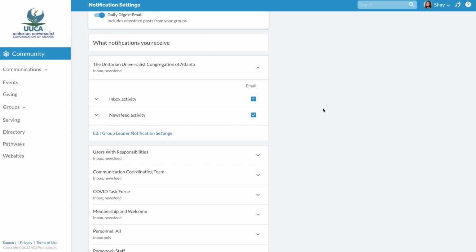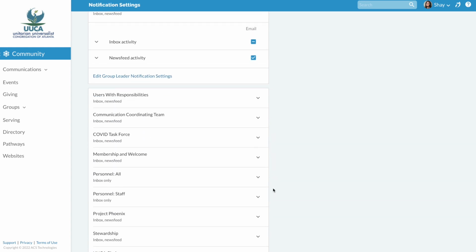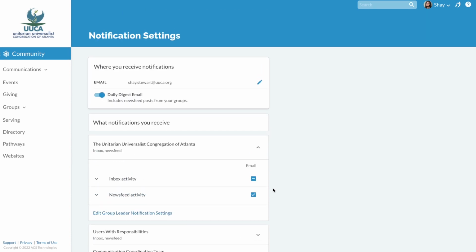Again, if you turn on your Daily Digest email, you really don't need to further personalize. This is really if you'd like to go group by group to decide what notifications you're going to receive. So that is your profile, your notification settings, and your privacy settings, the three things you want to look at first when you log into Realm.